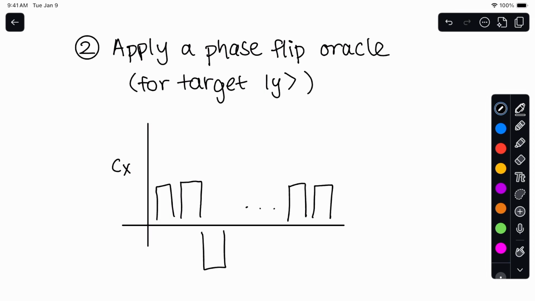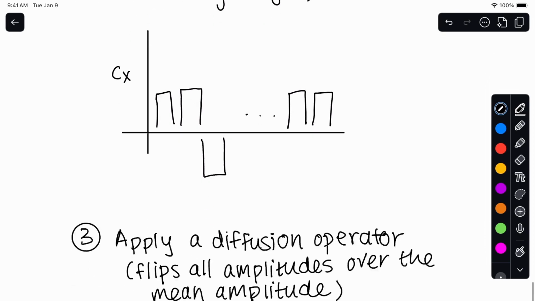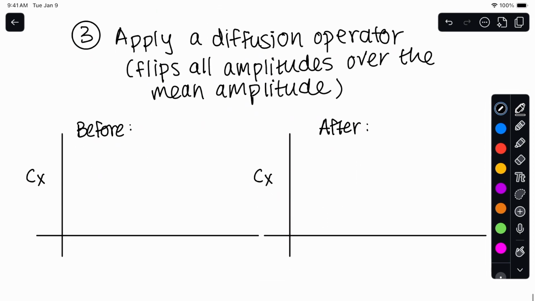And then we're going to apply a diffusion operator. And a diffusion operator flips all of the amplitudes over the mean of the amplitudes. So let's look at before we apply it, we have something that looks like this.